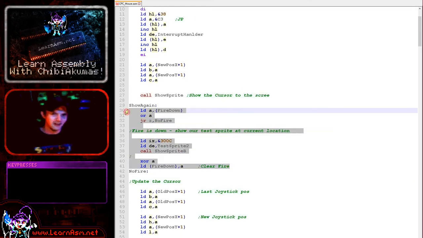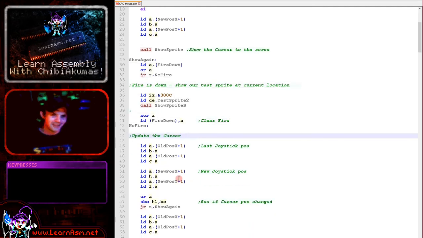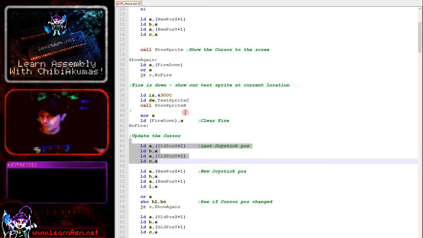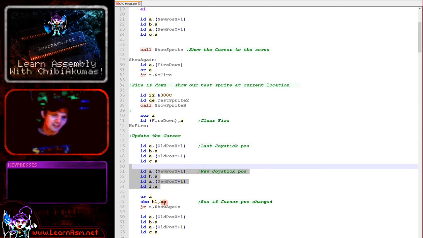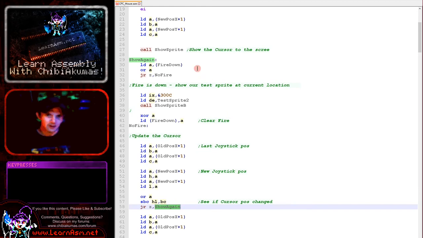So that's the main individual click routine. Then the other thing we've got here is the actual cursor movement. We're loading the old position of the cursor, the last time the cursor sprite was drawn to the screen, and the new position, and then we're doing a subtraction to compare them. Now, if the result is zero, then the cursor hasn't moved, and that means we don't need to do anything. And so we're just skipping all the way up here because we aren't going to do any more.